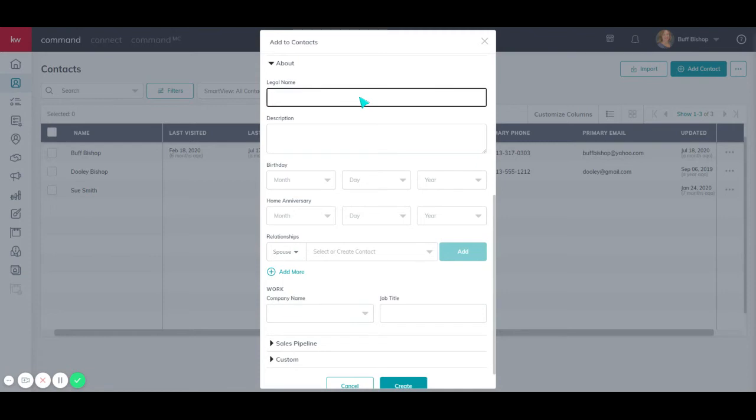And then you have some additional information. If they have a legal name you want to enter, if you want a description, basically a note, maybe reminding you of where you met them or something like that. If you have their birth date, home anniversary, you can add them here. And then if they have a spouse, you can add the spouse information here and create the spouse's contact record from this screen and connect the two together as a spouse, which will make it helpful down the road when you have a transaction with both spouses. You can connect them together on the transaction.